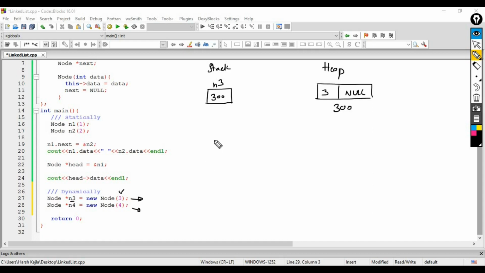And at this line, what will happen? Again in the stack, this is n4. Again 8 bytes because the pointer is 8 bytes. So this is also 8 bytes. And similarly in the heap memory, you will get a node, data is 4, next is null, and let's say the address is 400. So 400 will be present inside this box. Simple.